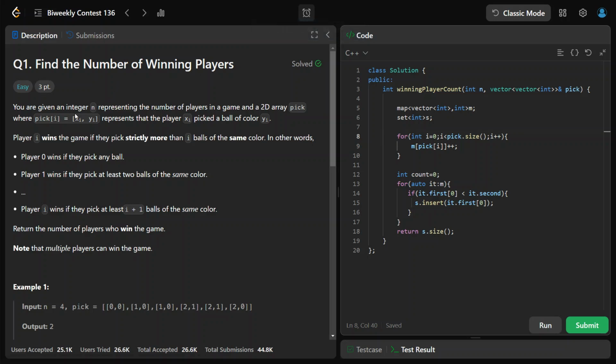Okay. So basically we are given an integer n representing the number of players and a 2D vector, or you can say a 2D array named pick. And pick of i contains two values. That is, each vector inside the 2D vector contains only two values, xi and yi, where xi represents the player and yi represents the color of the ball that player xi has picked.